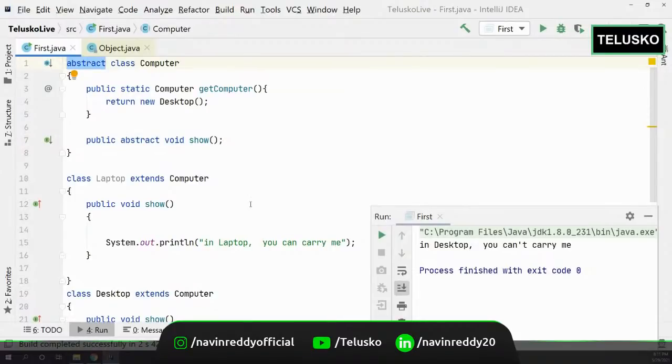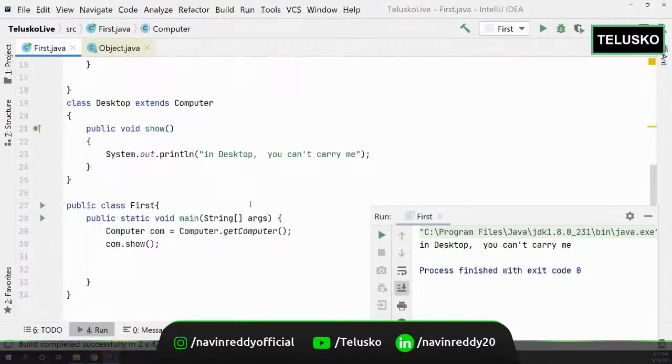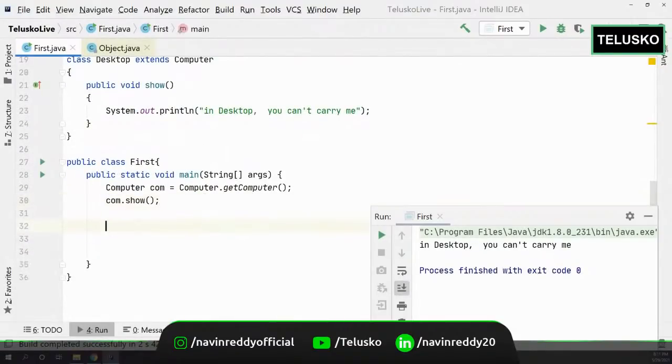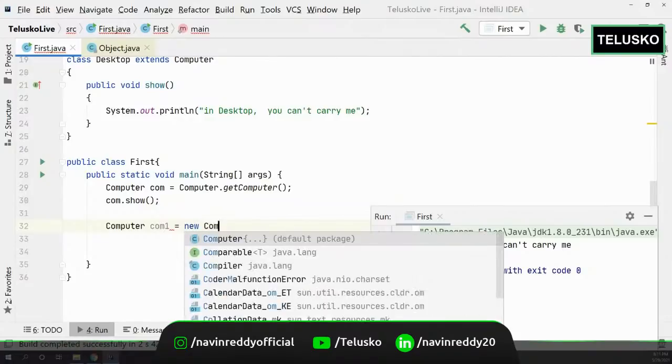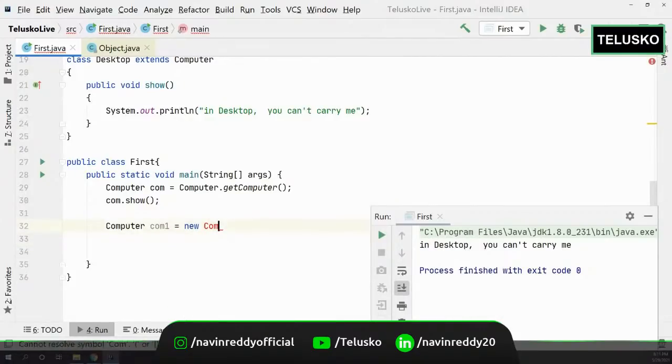Okay. Now the only thing is you can't instantiate Computer. For example, I cannot come here and say Computer com1 equal to new Computer. Once you make your class abstract, you can't create the object of it. Because if I do that, you get an error there. You can't create the object of an abstract class.